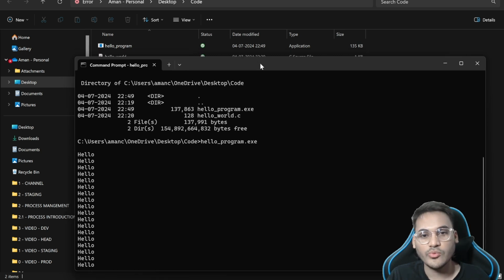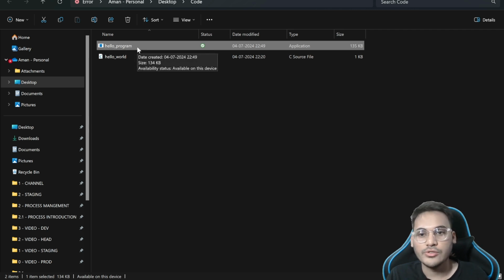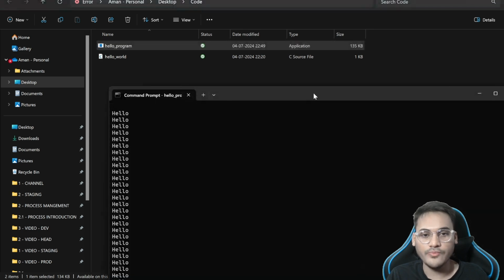So compare this with the program. The program is just a passive file. This is hello_program. This is just a file. So we started with this C source code. We got this program file, and when you run this, that is when you have a process.